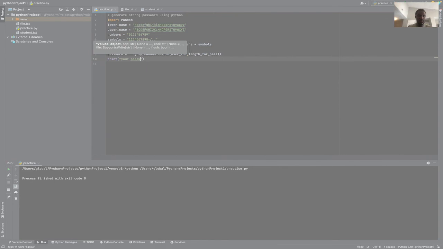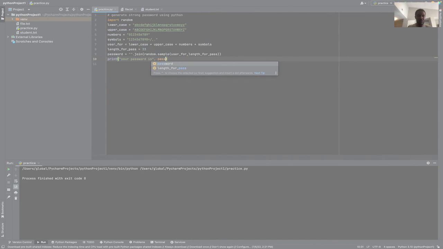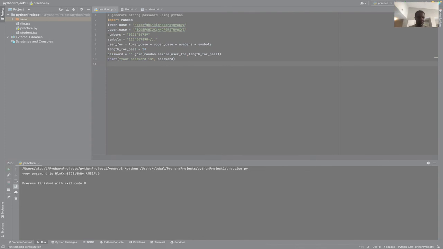That's the good thing about this, right? Doesn't matter what your password is. For this password, let's see the result. Let's run it. So this is how you can generate a strong password with Python.